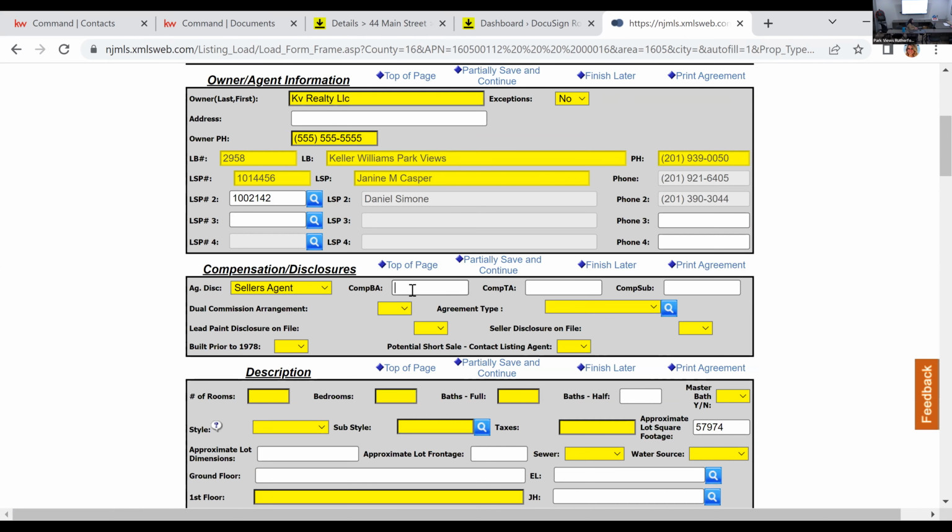This is going to be the commission. So if you've got a 5% commission and you're giving out 2.5, you would do 2.5 minus whatever you do, 250, 275, 200, that's up to you. A lot of people do 275. You do in New Jersey have to give to a transaction broker. So you can choose to give 1%. You can choose to give 2%. You can leave it at 2.5%.